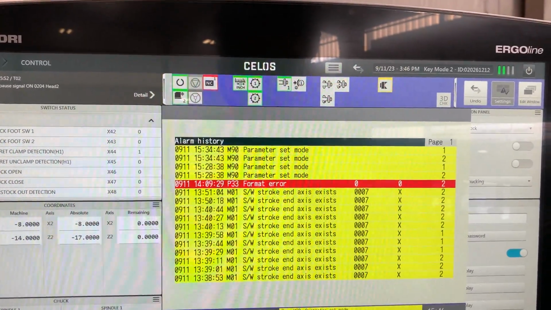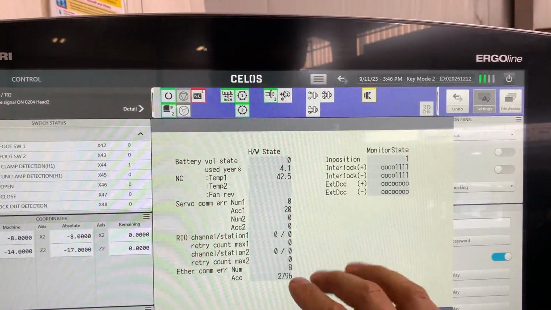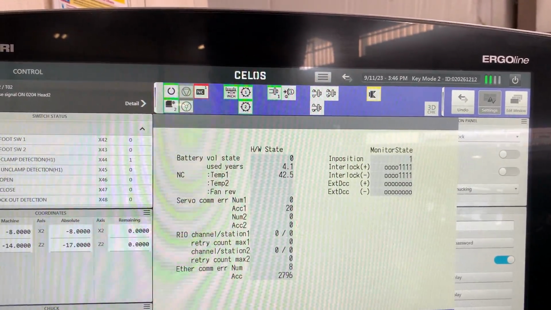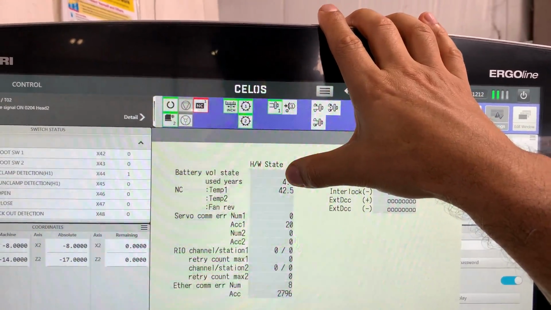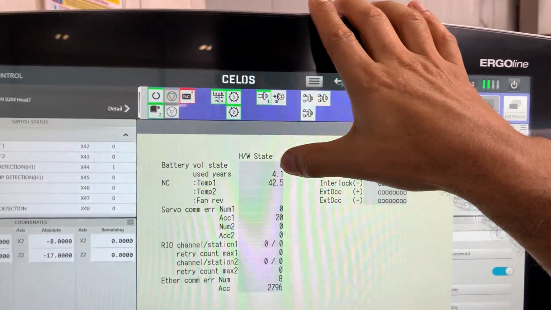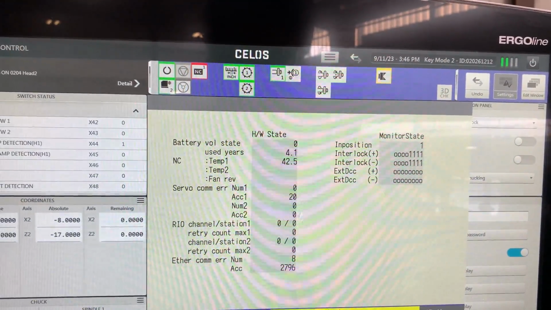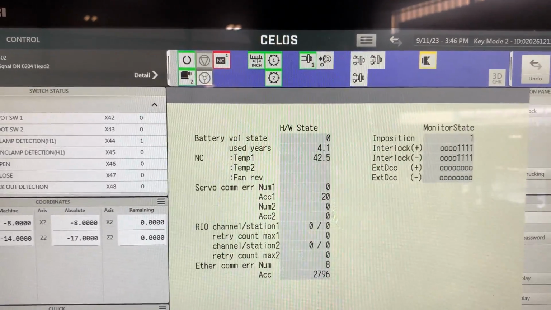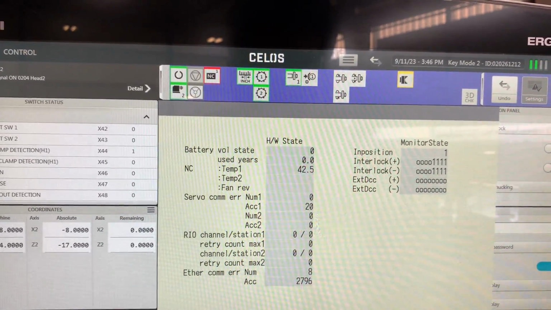Then we have self-diagnosis, and here we can change or clear the battery alarm, because now it says that it has been used 4 years. So you can clear this. And if you're sure, you just hit enter.